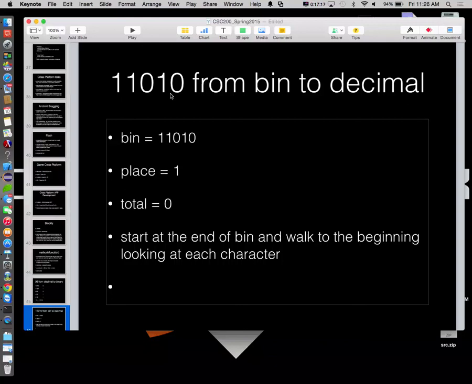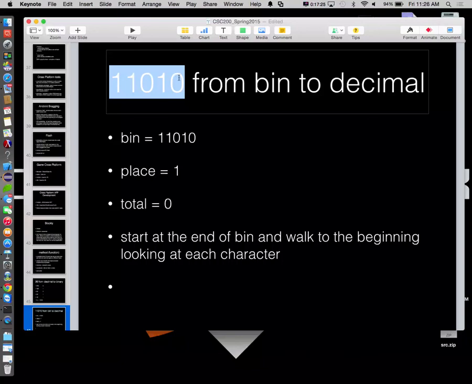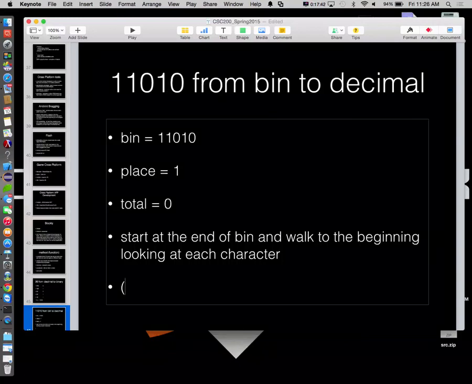Now we know that, well, first of all, we have to understand the problem. So we have to first understand how to convert this number into decimal. So each time through, we're going to walk and we're going to look at the current character. And if it's a 0, we're going to multiply 0 times place and add it to our running total. If it's a 1, we'll multiply 1 times place, add it to our running total. So really what we're going to end up with here is something that looks like this.